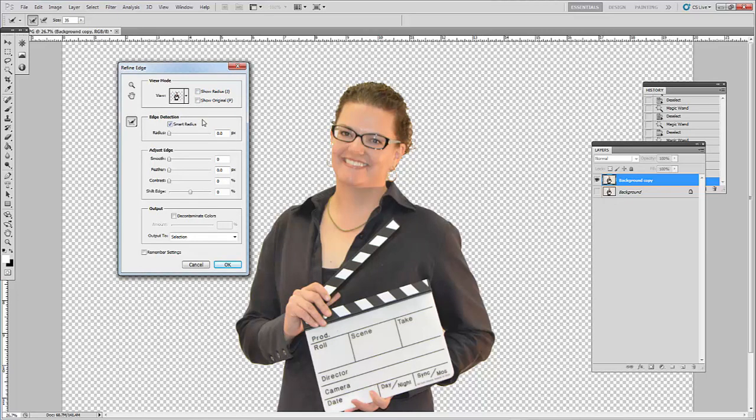We want that selected. I usually like to do the transparent background, and as you can see, it picked up a little bit of her earrings here, and a little bit got cut off. Her hair does not look smooth at all. It's not good. So we have to refine some of these edges.